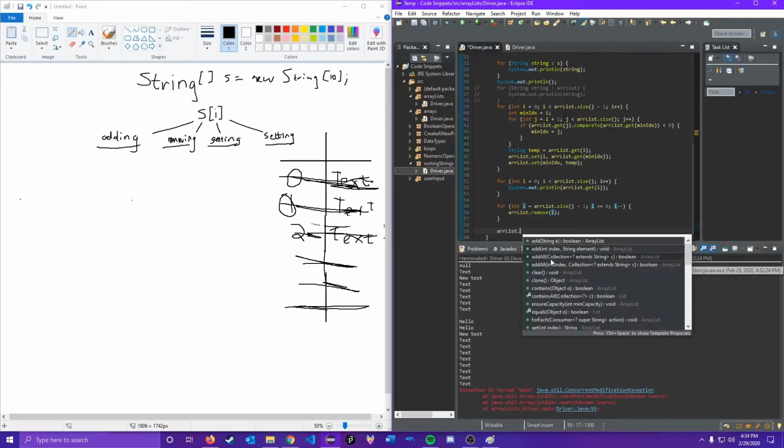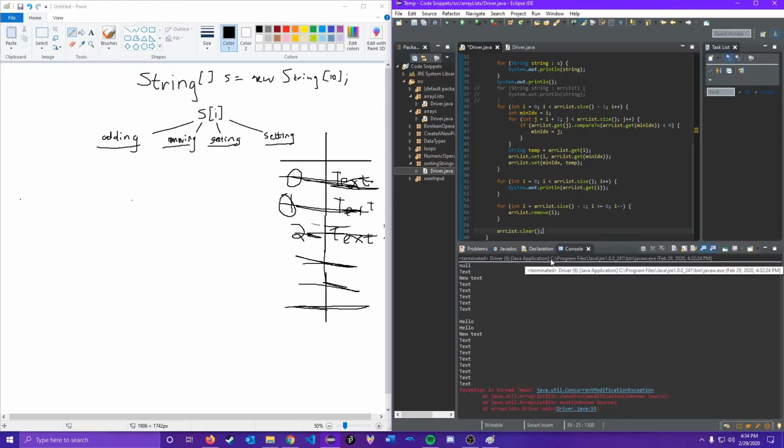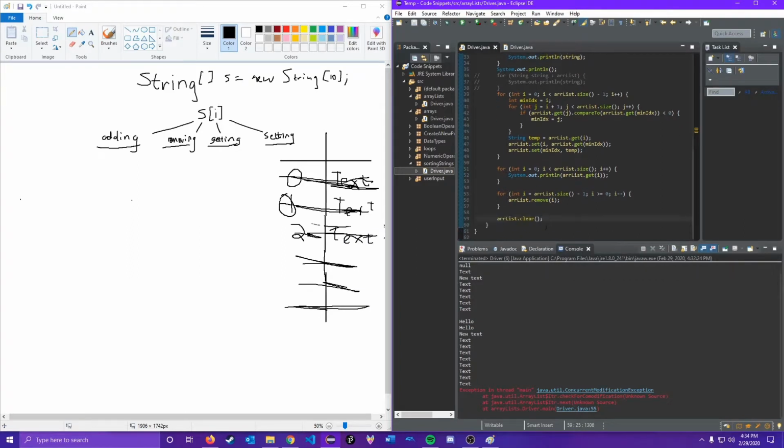Or you could just use ArrayList.clear, and that'll do that process for you. That clears out your array list. So those are just some tips and tricks for dealing with array lists, especially if you're removing items or using your for each loops. So just some things to keep an eye out for.